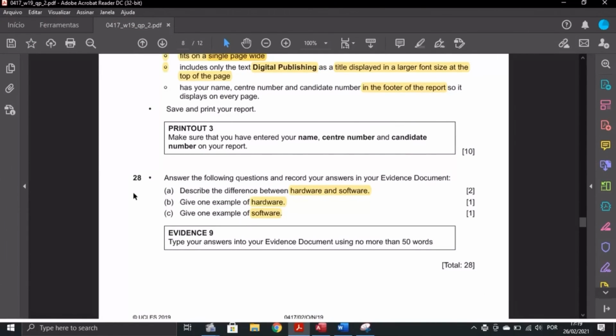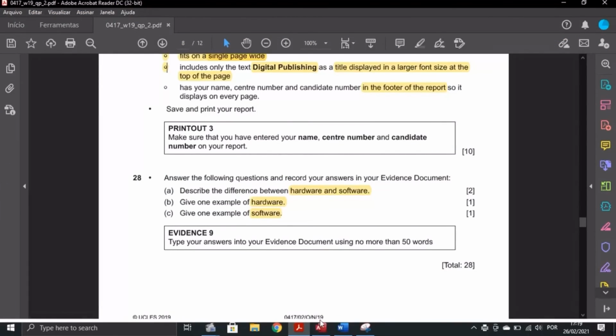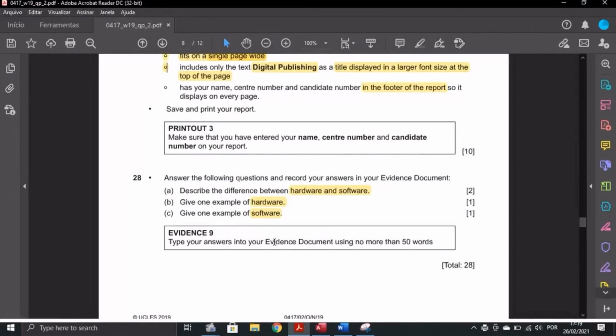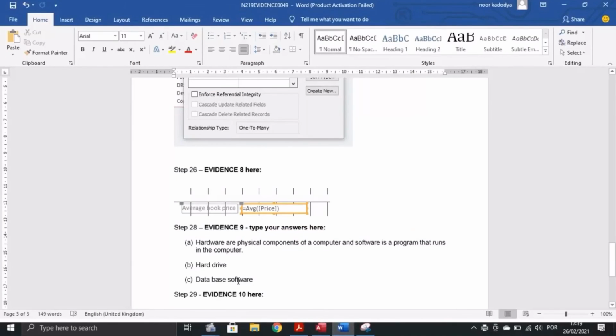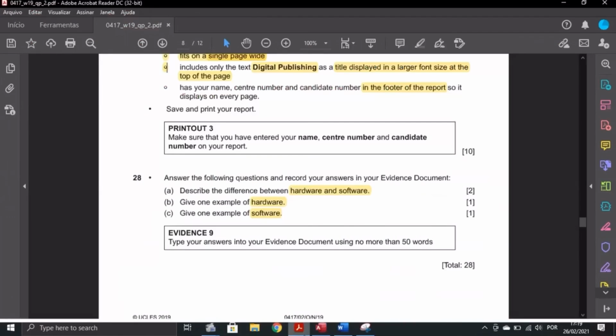28. Answer the following questions and record your answers in your evidence document. Describe the difference between hardware and software. This is 2 points, so 1 point for the hardware definition and 1 point for the software definition. I already wrote so we can save time. So hardware is a physical component of a computer, and software is a program that runs in the computer. I gave a hard drive as an example of hardware, and for the software I gave database software, which is what we were using just now to do the database parts.